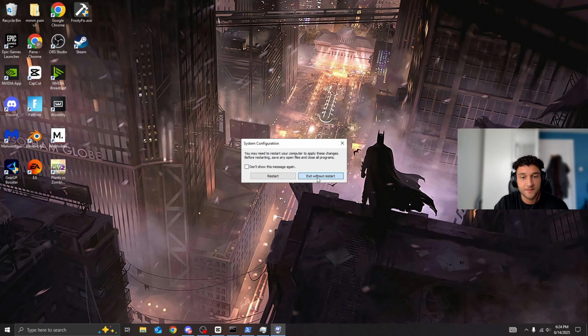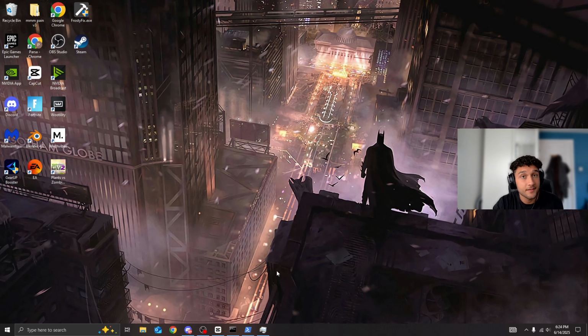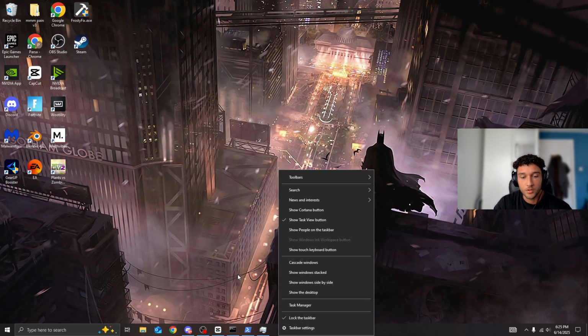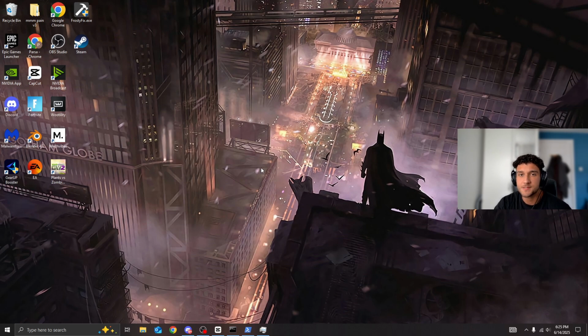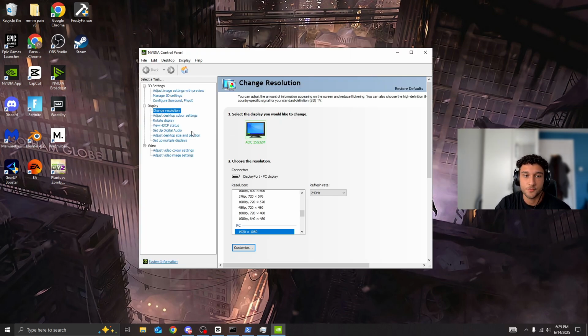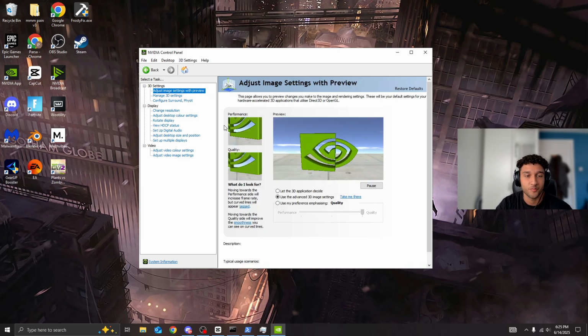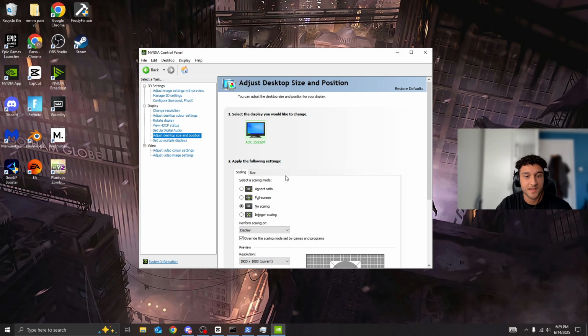But we can close this for now, exit without restart, as at the end of this video is when we're going to be restarting. Now moving on to our next tweak, we're going to be making sure we're bumping those frames up even more. Literally head over to your desktop just like so, Nvidia Control Panel. Now you guys are probably thinking I'm going to be showing you some settings you've already seen before, like the adjust image settings with preview. It's not going to be that. What we're going to be going on is adjust desktop size and position.